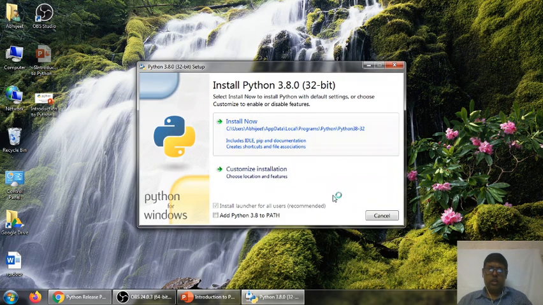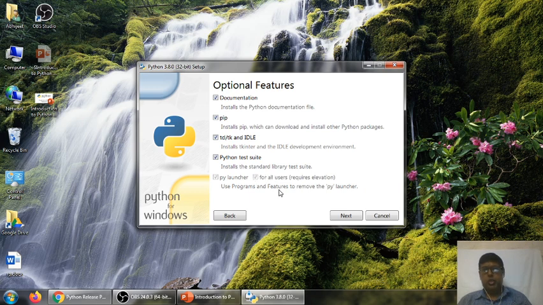let us wait. Now it's asking you where you wish to install the software. You can either click on customize install, or you can select the path as it has been set. For me, I prefer to have my own setup, so let me click on customize.